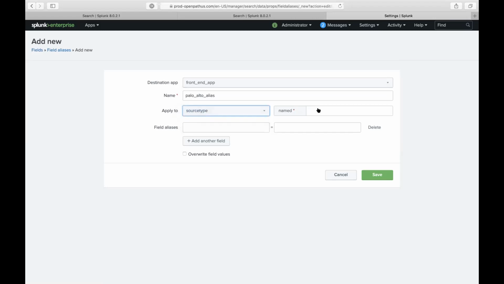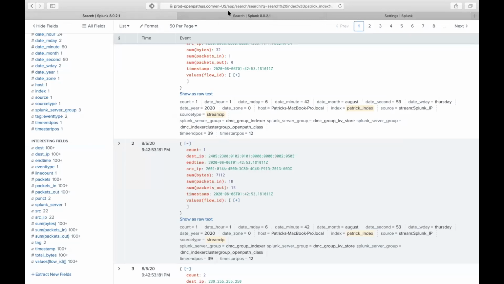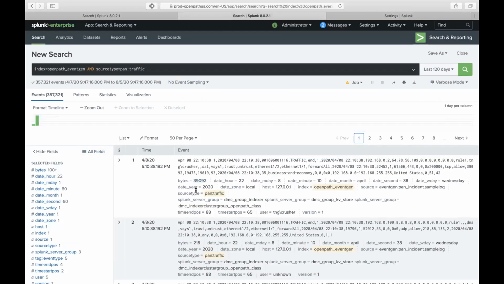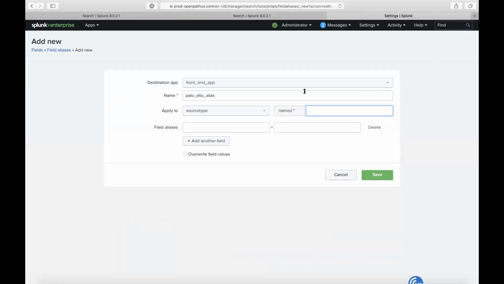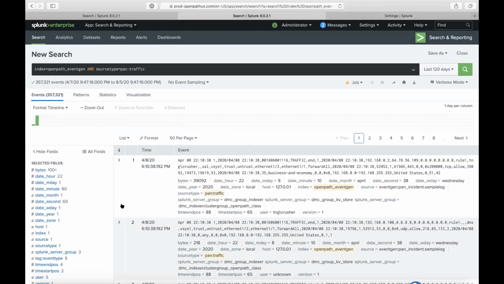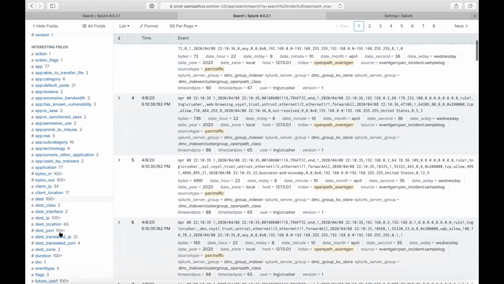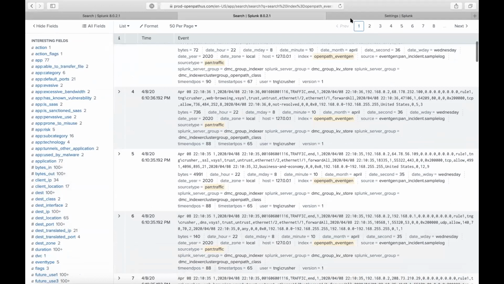So that's why folks usually use source type, because that usually never changes. All right, so for our Palo Alto logs, we know pan traffic is the source type that we're looking for. Then we're going to say our alias is going to be, instead of bytes in, I think it's just bytes in and bytes out.